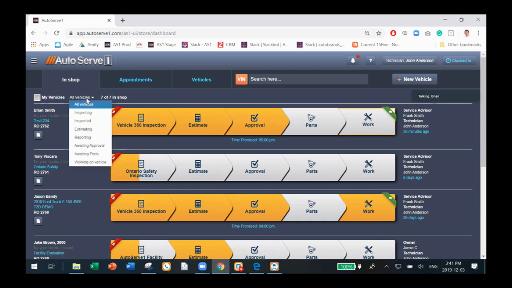I know what I wanted to show you. Remember I said I had more filters because you were interested in saying, hey, if I've got 200 vehicles, I want to zero in on what do I need to estimate? What am I waiting for approval on? Who's awaiting parts? Remember that? So they're all here now.